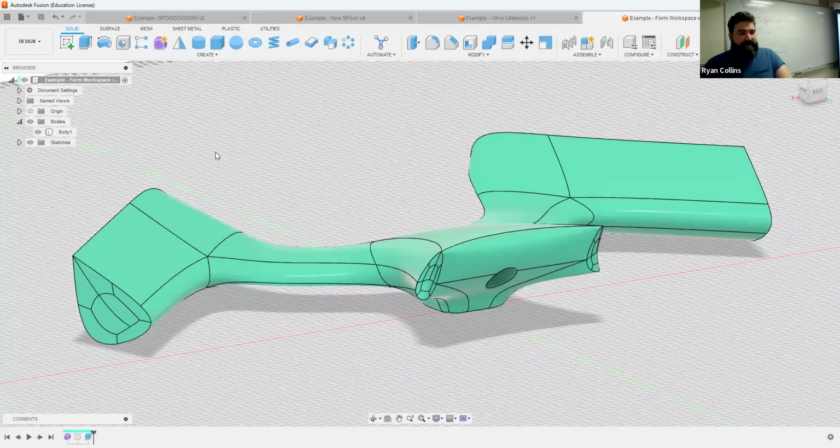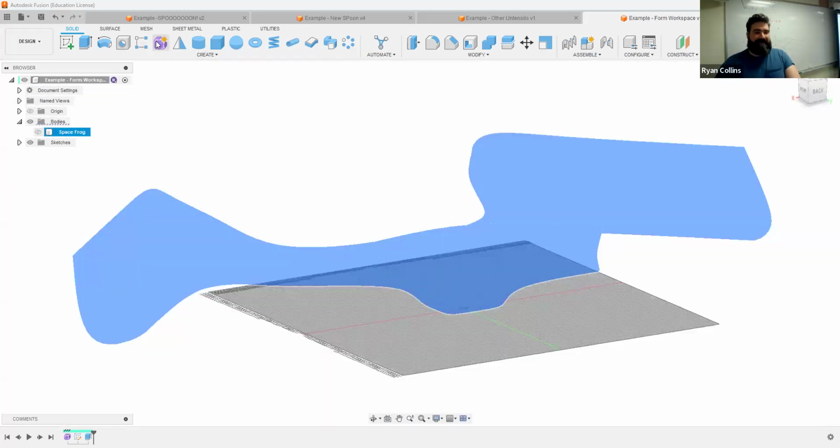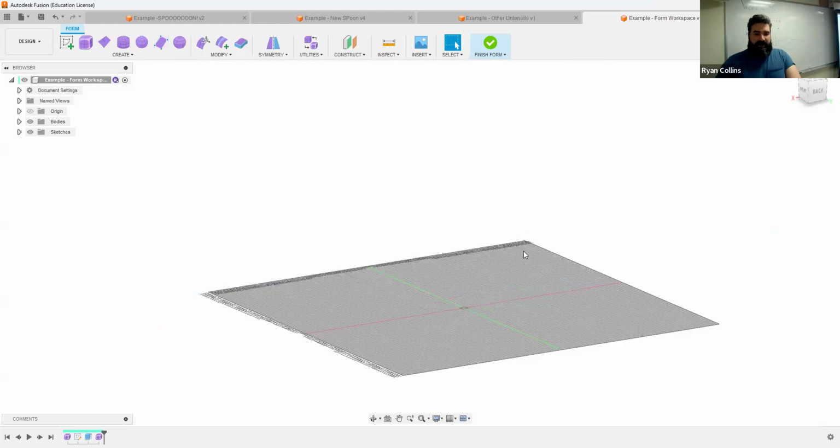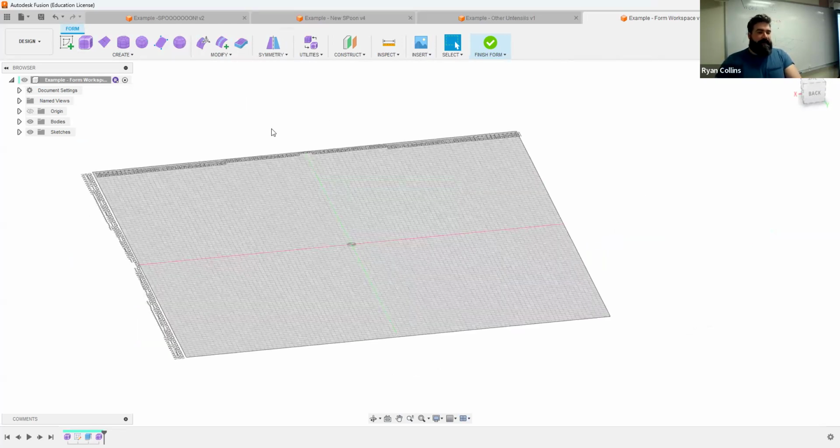Okay. So I did want to show you radial symmetry and such. So let me hide that one. We'll say space frog. Space frog it is. So same deal. Workspace, form. What happened? Oh, it saved the original. That's all right. Okay. So let's create something with like a sphere.